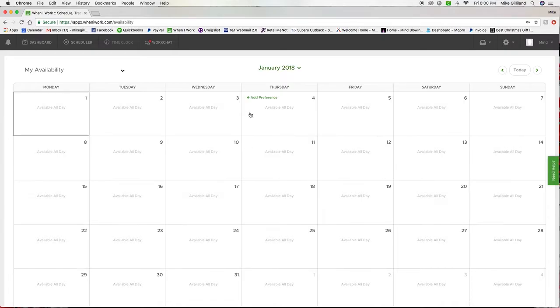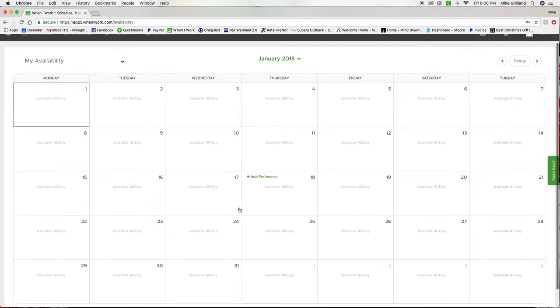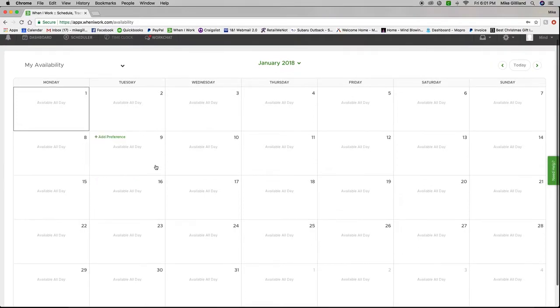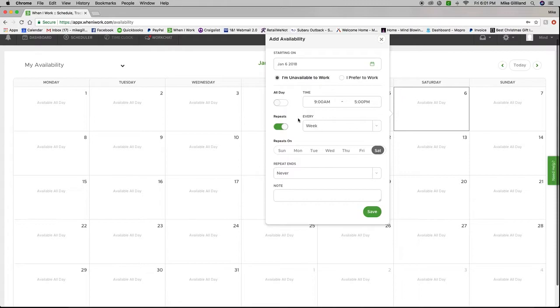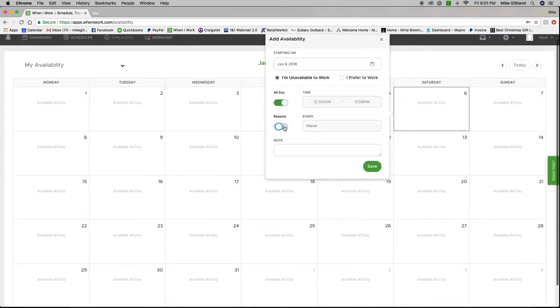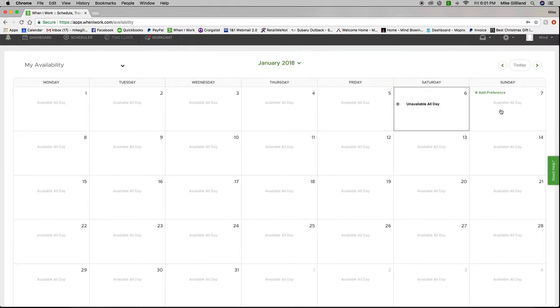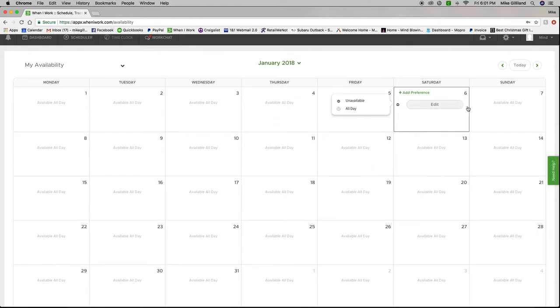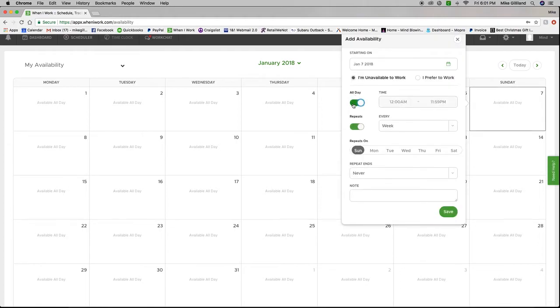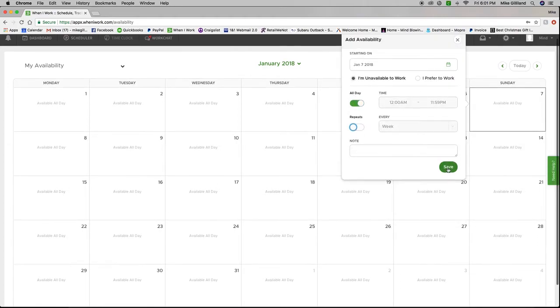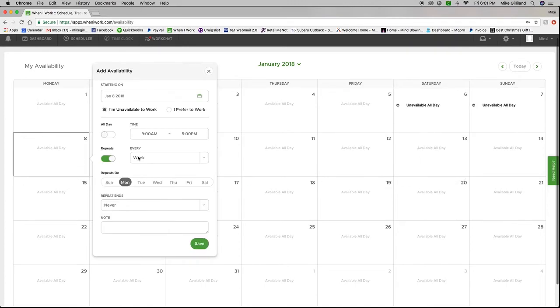So you would go to the next month, which would be January, and you're going to set your availability for each day. So, for example, if you wanted to take the weekend of the 6th off, go ahead and click on the 6th, hit all day, and take the repeats off. Hit save. So it shows that you're unavailable all day. Go ahead and keep doing that for each day that you cannot work.